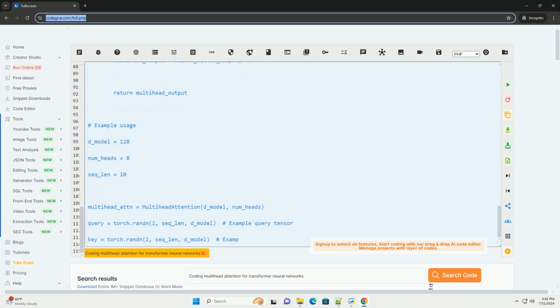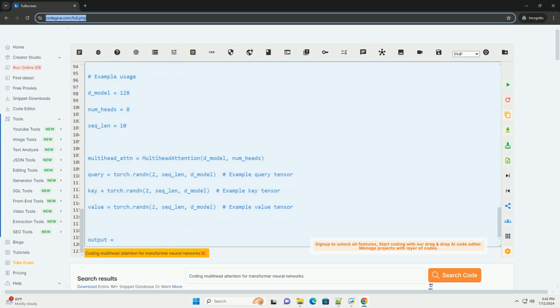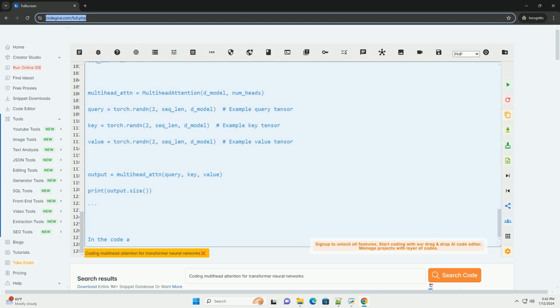Finally, we create an instance of multi-head attention and apply it to example input tensors to obtain the multi-head attention output. Feel free to experiment with different parameters and input sizes to better understand how multi-head attention works in transformer neural networks.